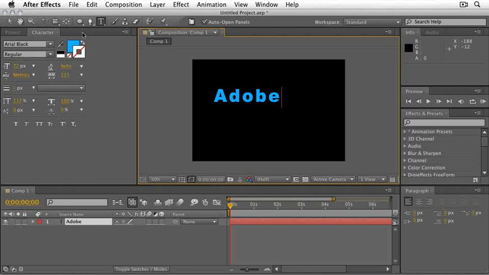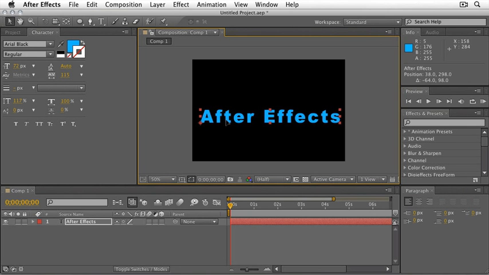Now I'd like to talk about animating this text. So I'm going to go ahead and delete the word Adobe, and I'm just going to type in the words After Effects again. Selection tool. And by the way, I can always make this smaller or larger by changing the transform properties of the layer itself. And this is good.